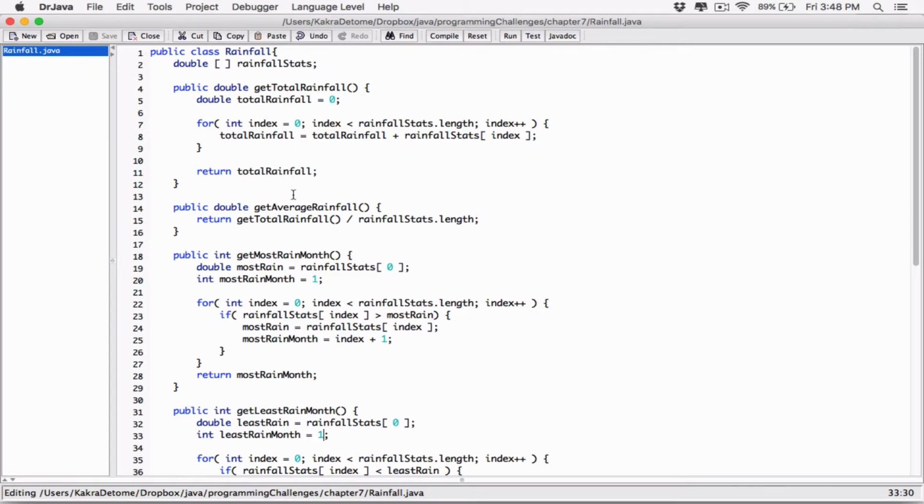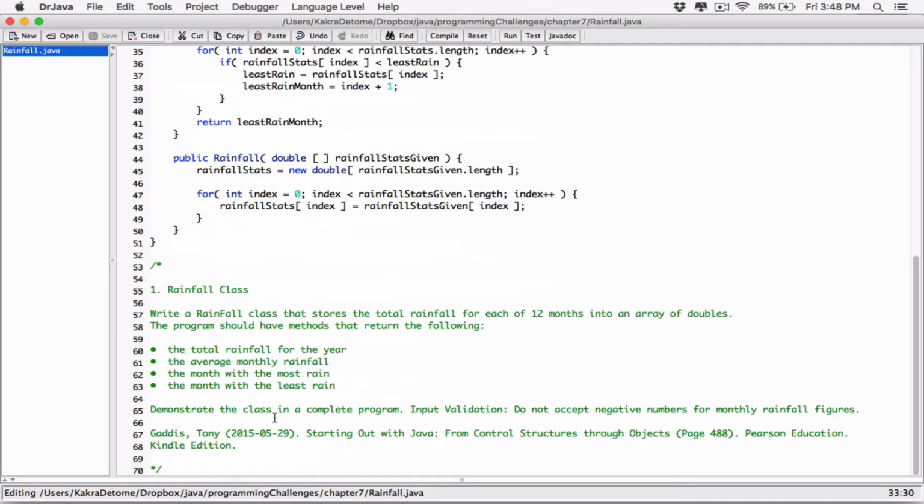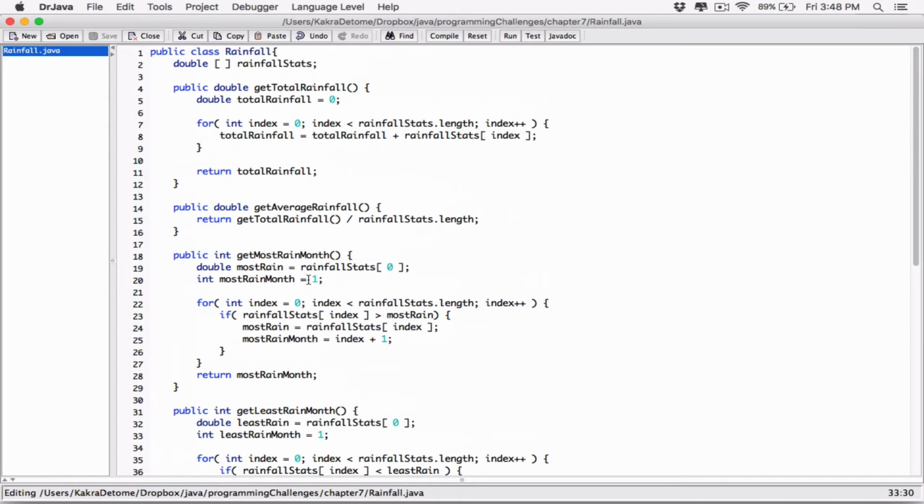All right, so this is a class. We're now going to create a program that's going to test this class, because it says over here, demonstrate the class in a complete program, and we're going to create that program separately. And as long as those two files are in the same folder, they should be able to find each other. If you don't put them in the same folder, you'd have to specify the path to where the class is, to the program that is going to test the class, so that it can find the class and use it.